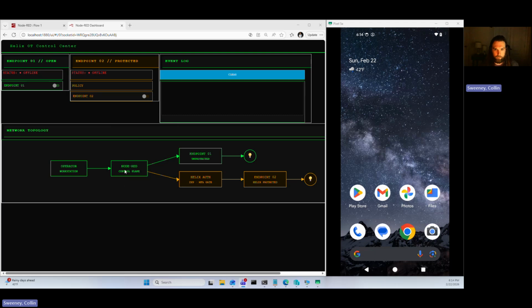The application that I built this on is something called Node Red. It's effectively a tool to help map out low code, no code workflows for hardware connected IT devices. So you'll see I got a branching path here to two resources. One is unguarded and one is guarded by Helix. So what I'm doing here is, let's do the protected one first.